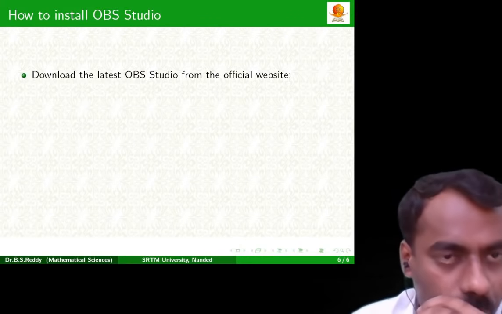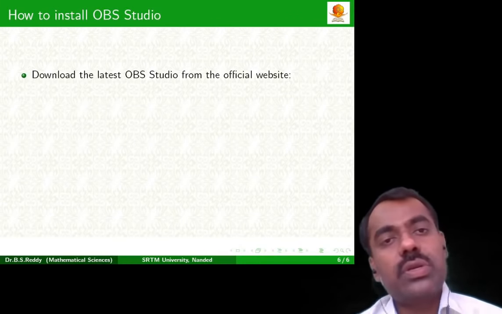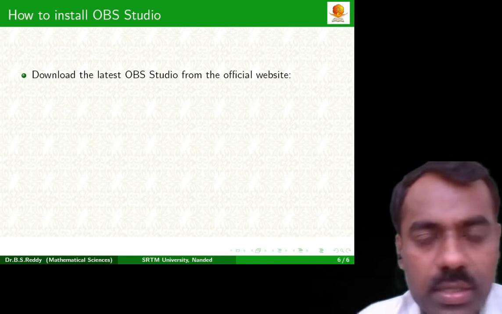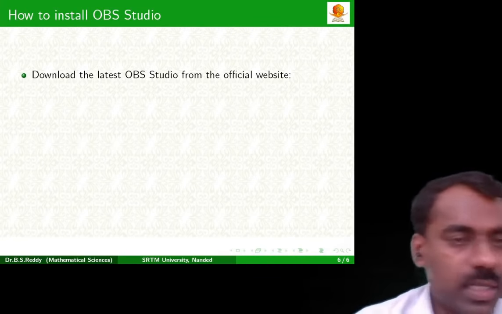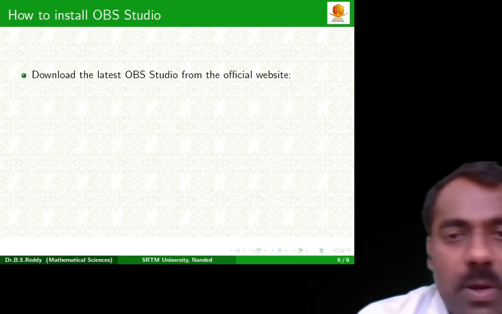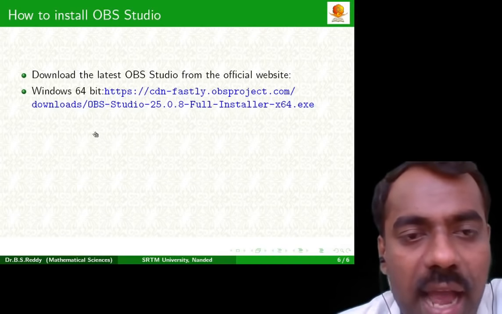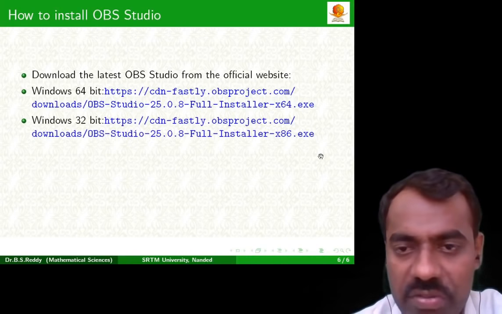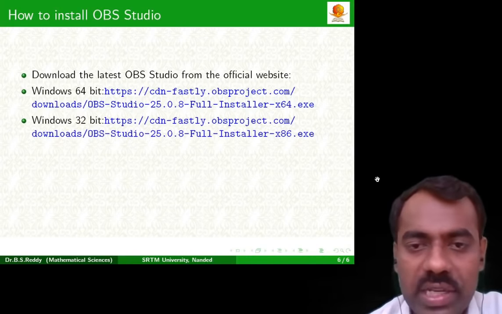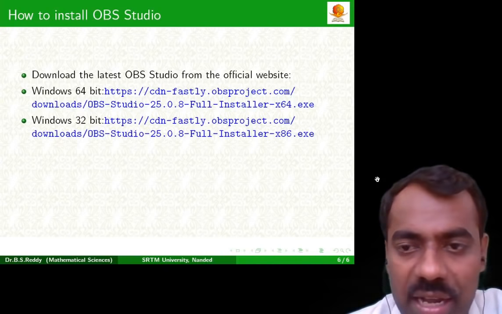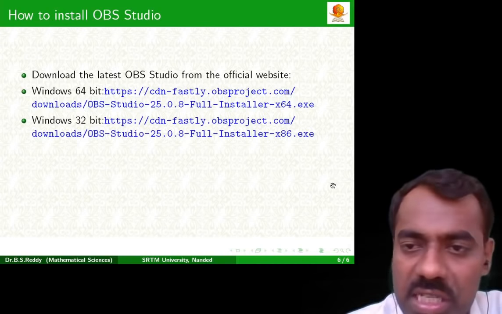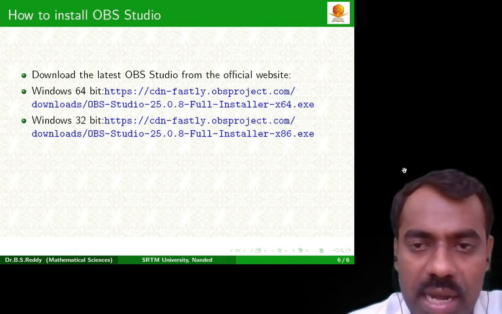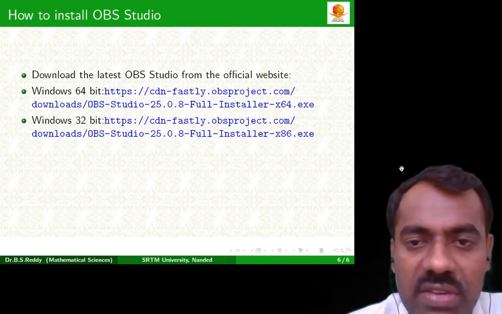This OBS Studio, how we can install this OBS Studio and start using this. So this OBS Studio we can download and install from their official website. I have given the link here, Windows 64-bit version as well as 32-bit version. So this 32-bit version works on Windows 7 or before that, whereas this Windows 64-bit version works on latest platforms from Windows 8, Windows 10 onwards.